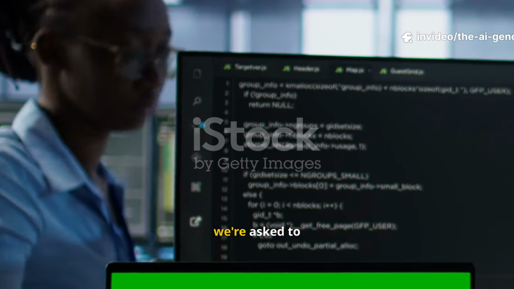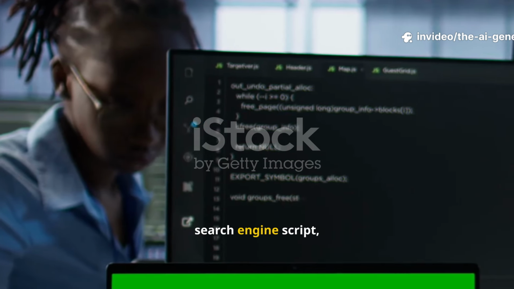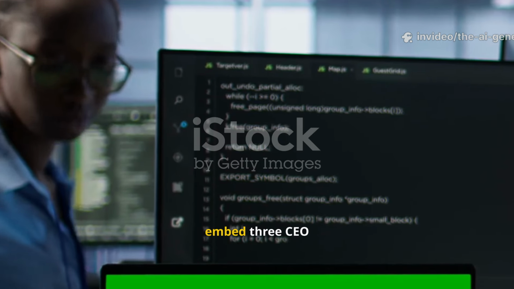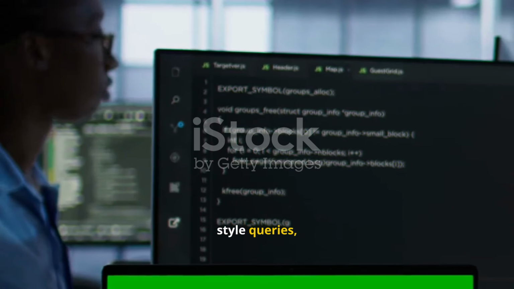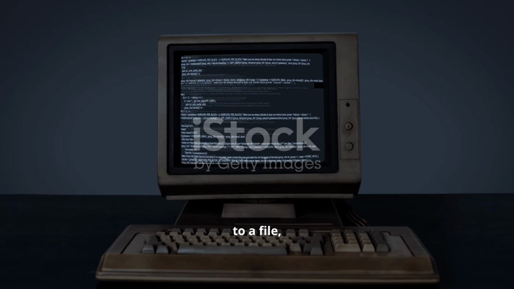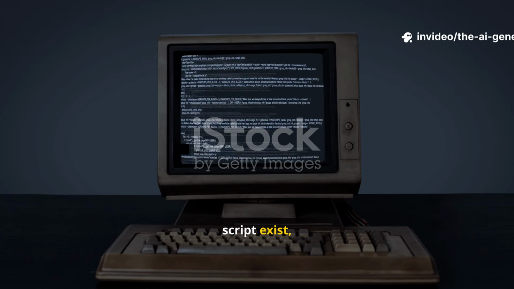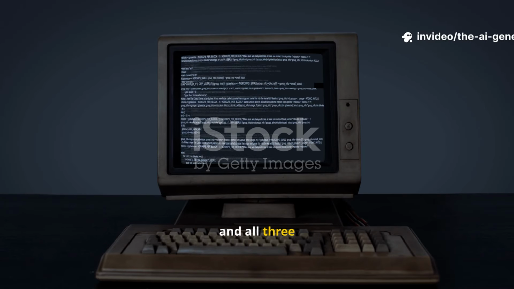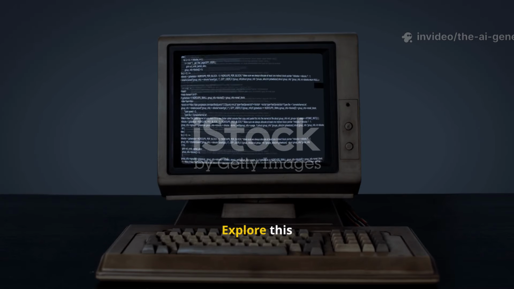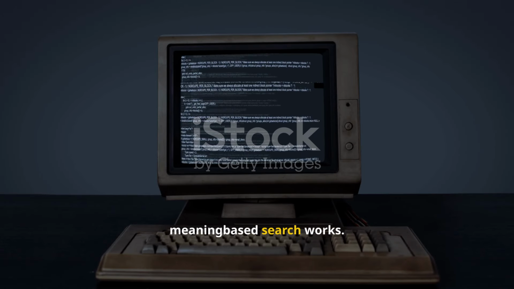In the next question, we're asked to activate semantic search. I built a tiny search engine script, load the collection, embed 3 CEO-style queries, and fetch top results by semantic similarity. It writes results to a file and prints structured output. The test ensures the script exists, the result files exist, and all 3 queries ran. Explore this question by yourself to read the results and see how well meaning-based search works.